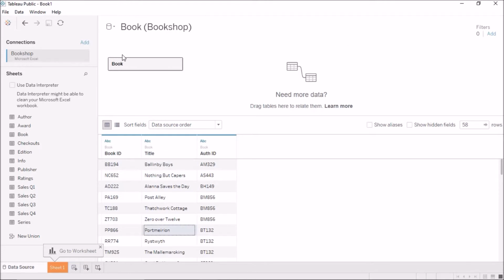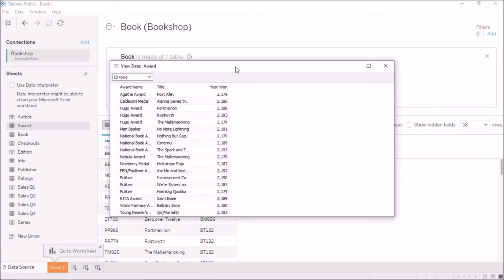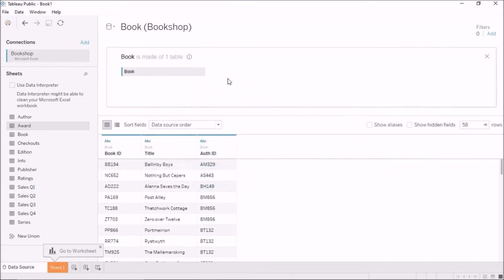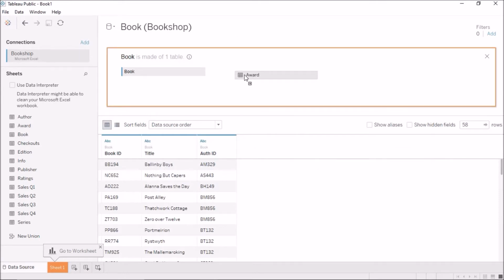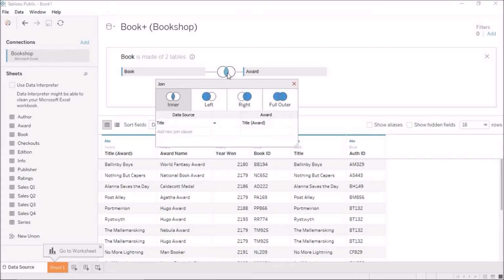Tableau is defaulting to the logical layer, and if I double click on this logical layer, I'll see all the tables that are embedded in it, and here I can do the traditional joins that we are familiar with. For example, the award table has a title column, and we also have a title column here. So these two are connected on the title column. If I bring this award table here, we can do any kind of join we are familiar with.